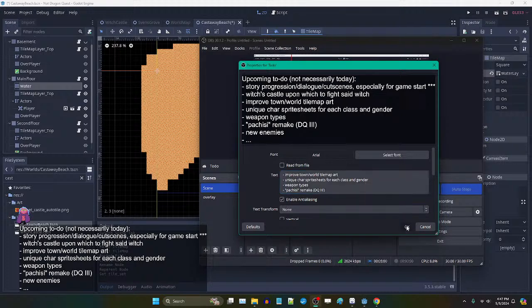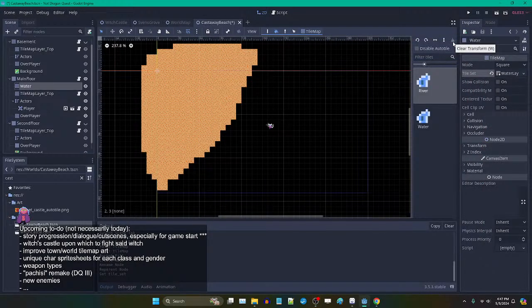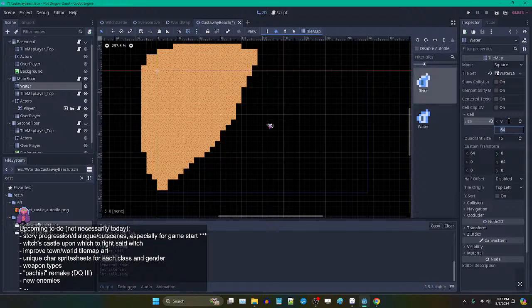So I think I'm gonna focus on that, 'cause I need to figure out what the narrative is and where we begin, how we get from A to B to C and so on. And so I'm trying to get that going. And I think what I want to do, I kind of like this idea of the player washing up on the beach, kind of like Link's Awakening.